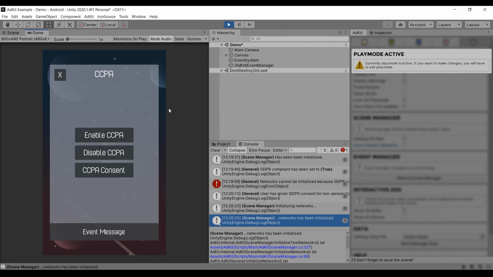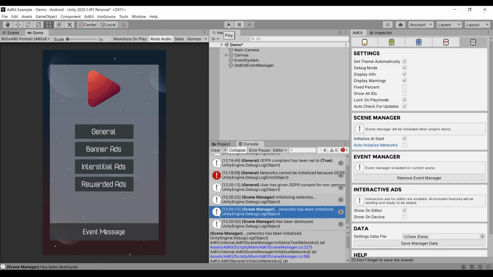In the following video, we're going to explore one more feature that the AdKit plugin provides, which will help us to quickly remove and activate ads in our project. So stay tuned.